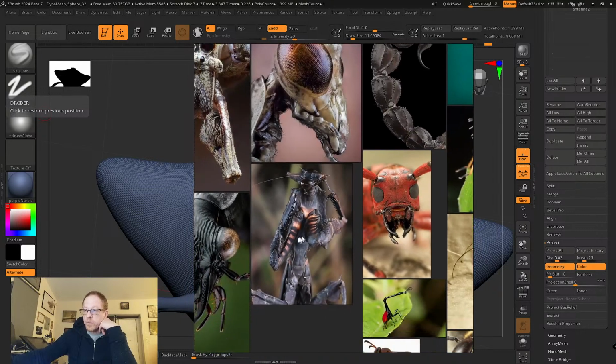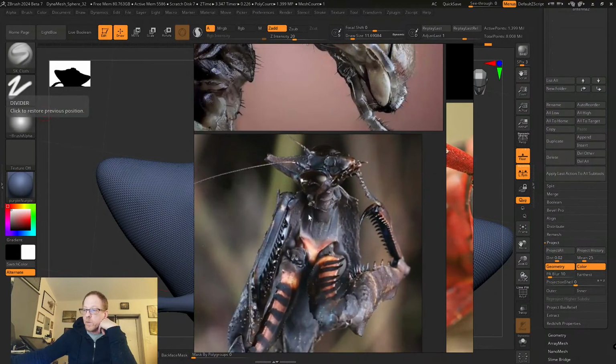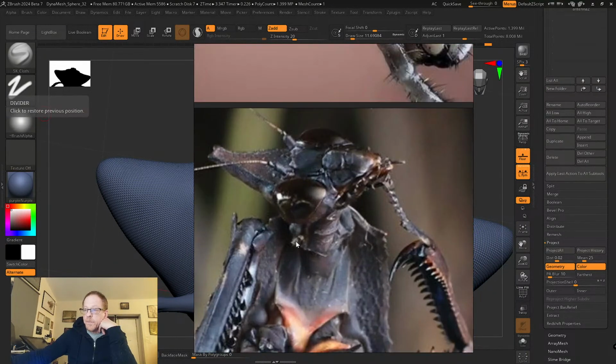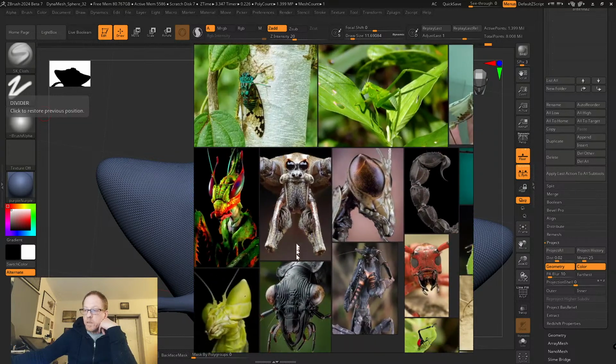This one, I had to double check to make sure that's even real, but I believe that is a real mantis. It's pretty freaking crazy. So this is a spider.